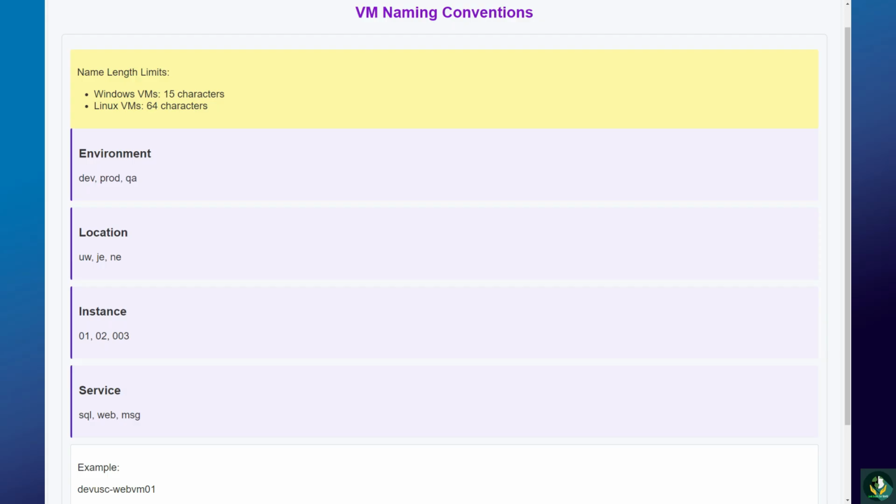A well-structured VM name typically includes environment identifier, dev, prod, QA, to clearly indicate the machine's purpose. Location code, such as USC or JNE, to specify the deployment region, instance number for multiple similar machines. Service or product identifier to indicate the VM's role. Role designation to specify the machine's function.